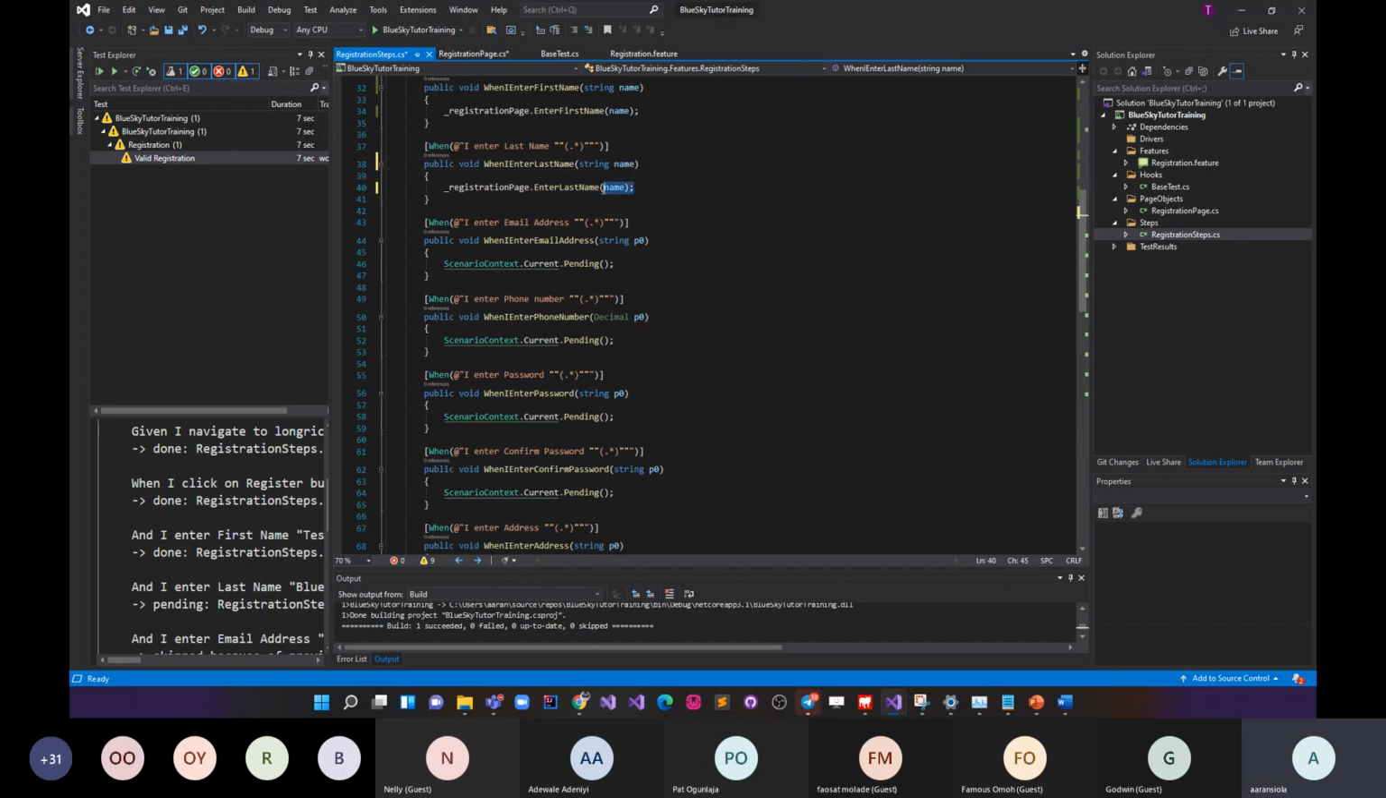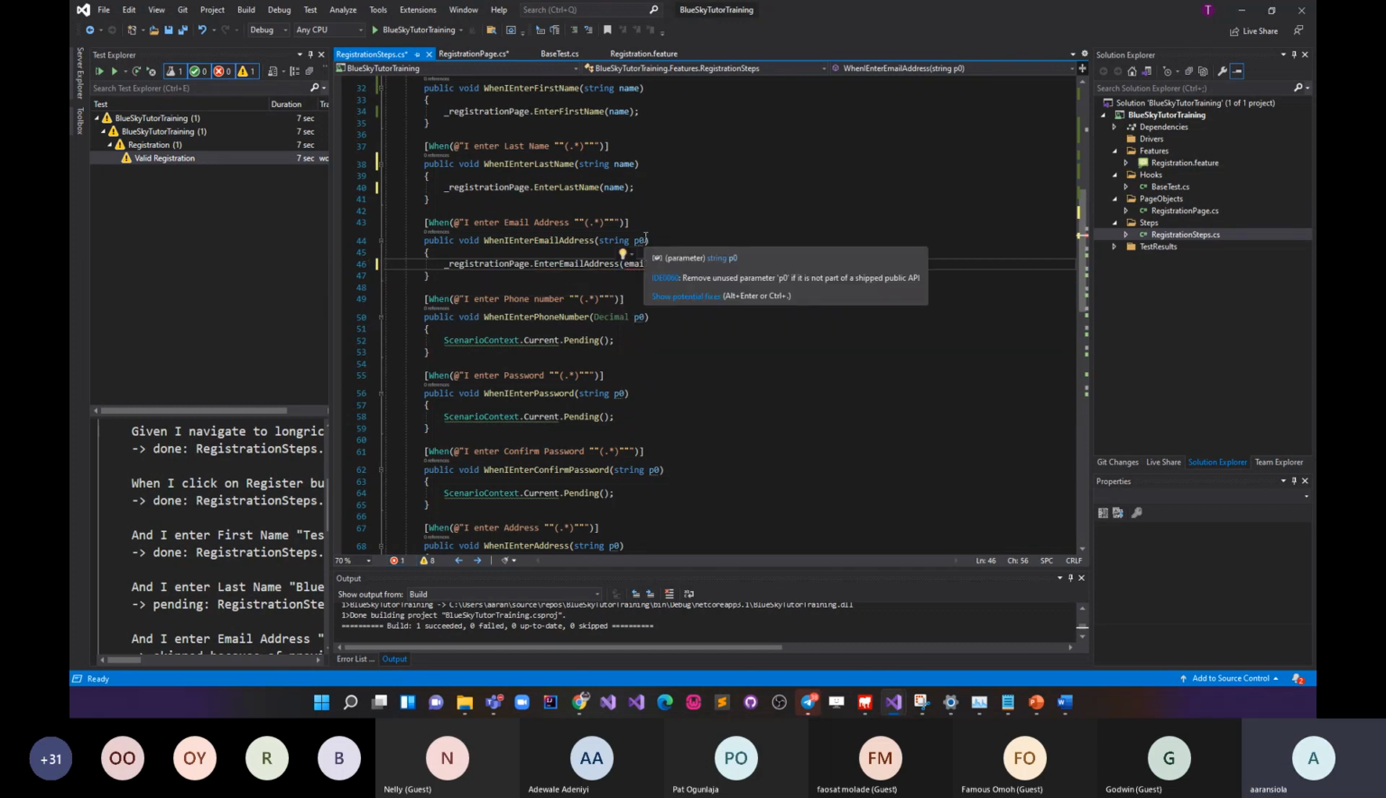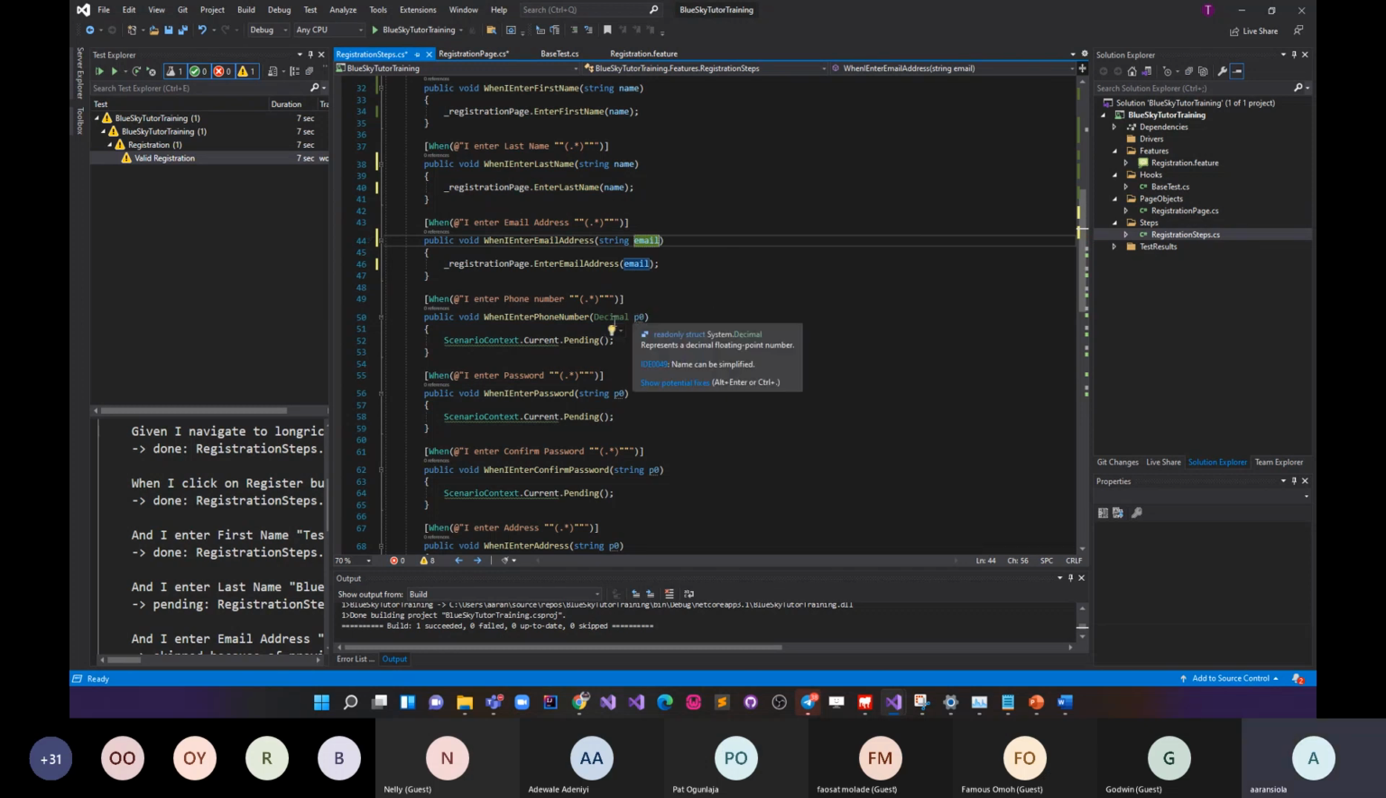Then I go to my step definition. I can do the same here, or I can as well start. Delete this and just put underscore. You should see this. By the time you put dot, you should see enter email address. Put your open and close bracket and put what you want to string inside, email, starting with lowercase. You put your semicolon and also the string here, you put email.